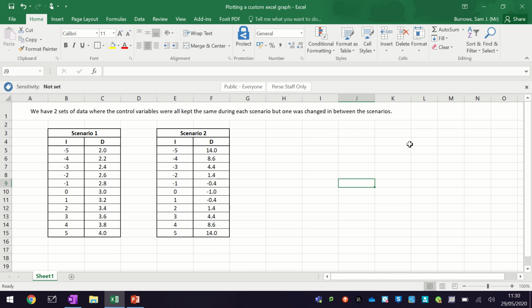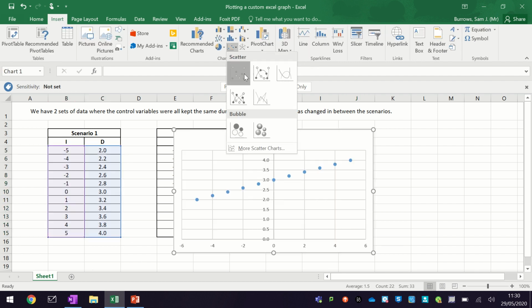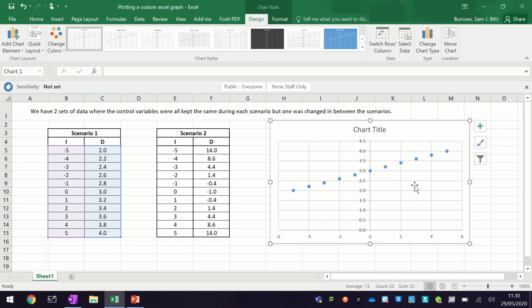Okay, so in this video, what I'm going to do is show you how to plot a custom Excel graph. Generally, when we first start using Excel and I ask students to plot a graph, what they'll do is go to your table, highlight the data, go to Insert, whack in a scatter graph, and you get something that looks like this. And that's fine, but this is basically Excel guessing what you want.